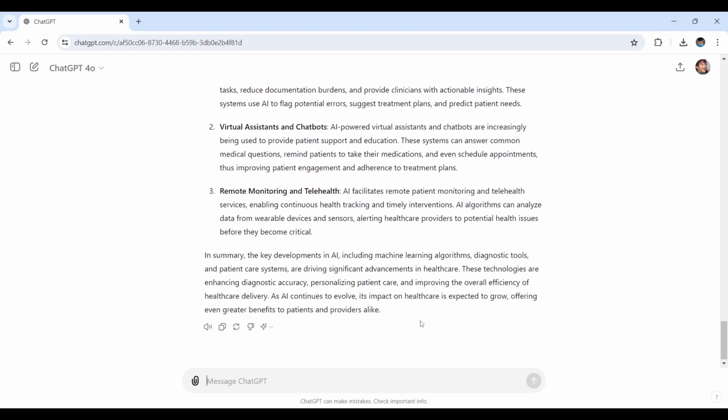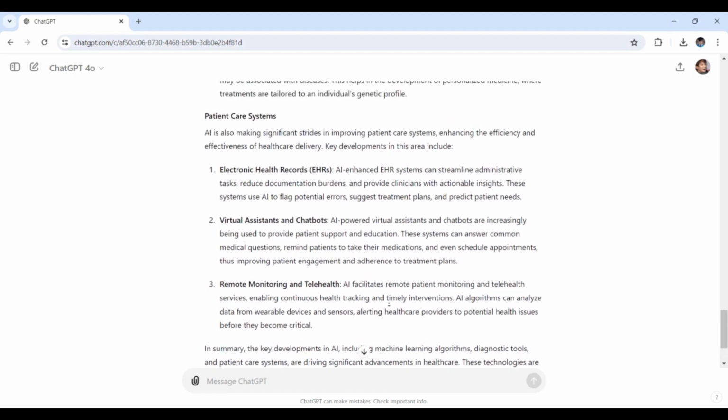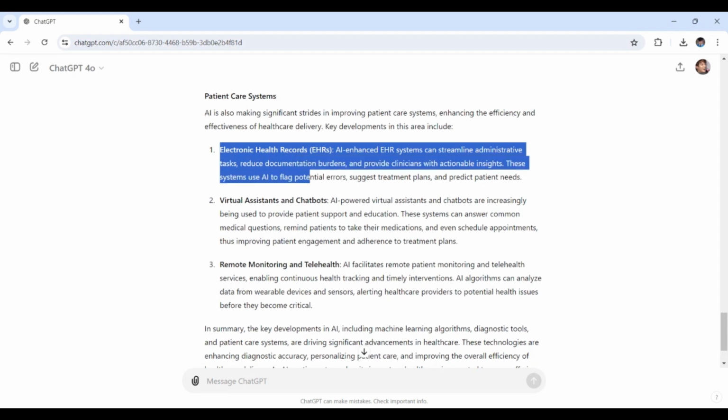While ChatGPT can generate impressive content, it's crucial to ensure technical accuracy. Fact-checking and adding citations from credible sources will enhance the credibility of your document. Let's take one of these paragraphs, for example. We could verify its accuracy with electronic health records with this particular topic, the main topic of the report that we're doing.